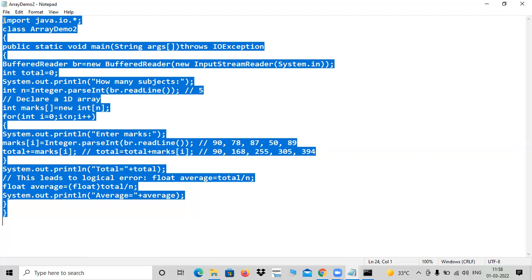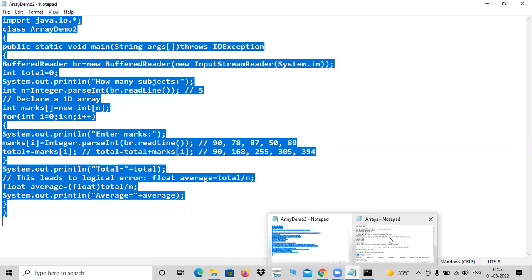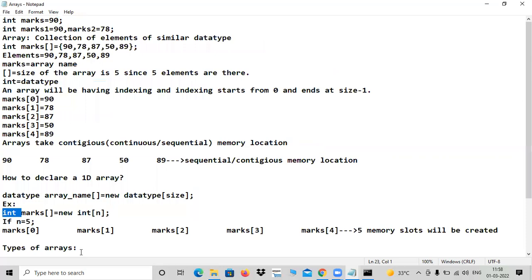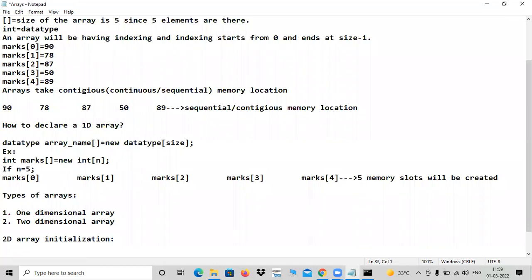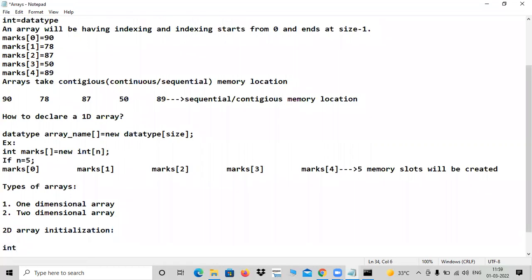And now the next step is, shall I move to the 2-dimensional array now? Yes, sir. Right. So let us move to 2D array. 1D is done. 2D. If you want to initialize 2D, we will see initialization first of all. It will be like this. One for rows and another one for columns.